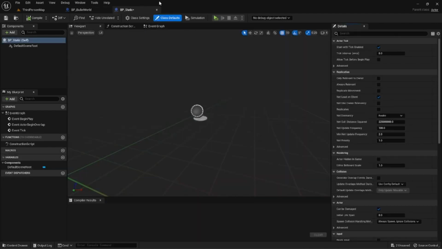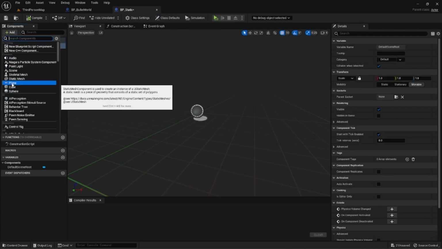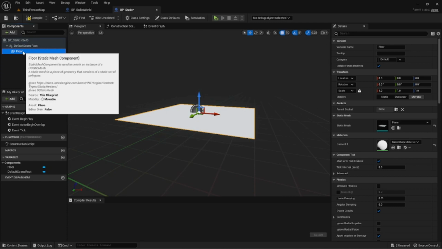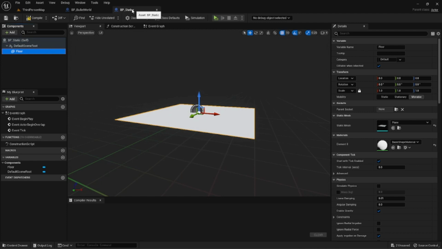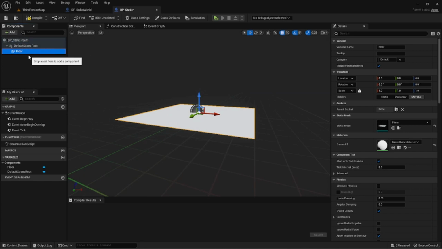All right, so we'll start with static. Inside of our static, for the sake of this demonstration, we're going to add a plane, and I'm going to call this Floor. Something that you do not want to do, I'm going to go ahead and tell you, is do not re-parent Floor to the default scene root. You want to keep the scene root as the parent of everything that you put in here. So never, ever change this.